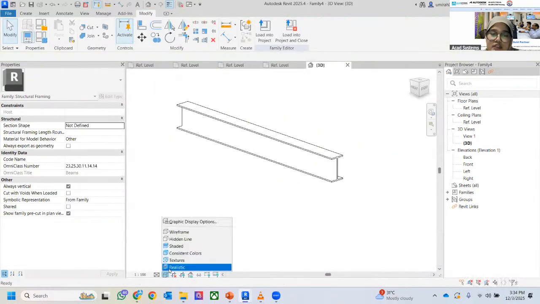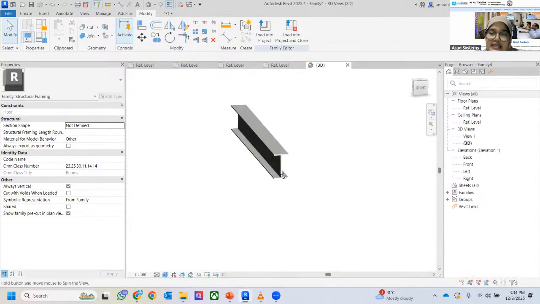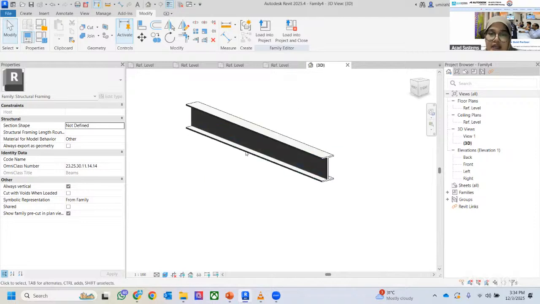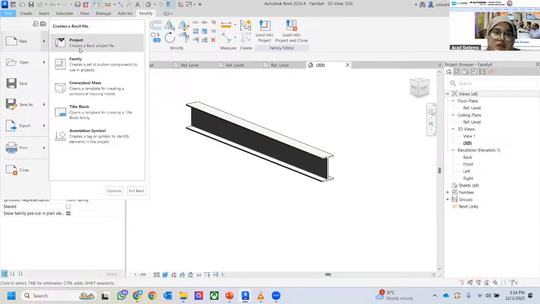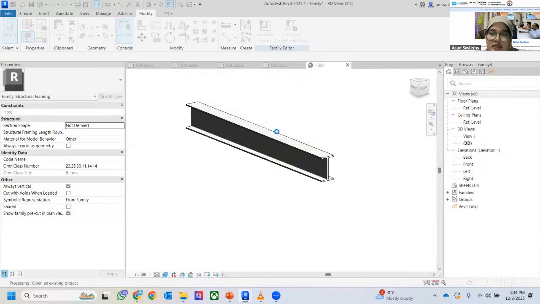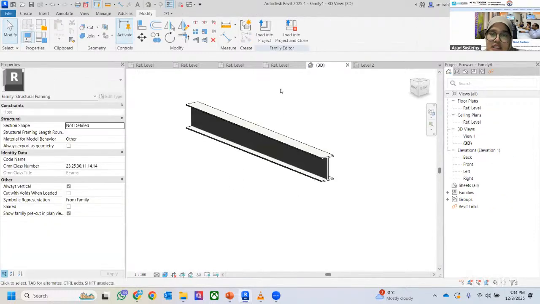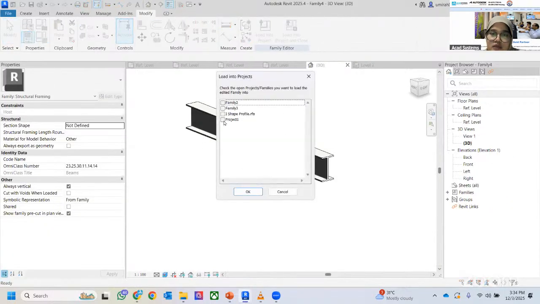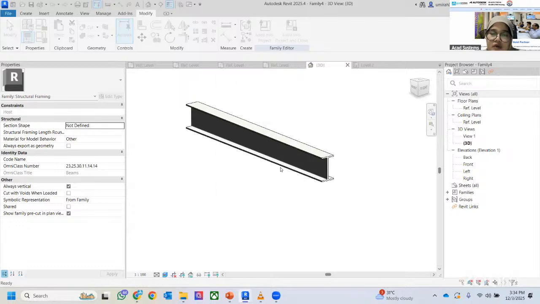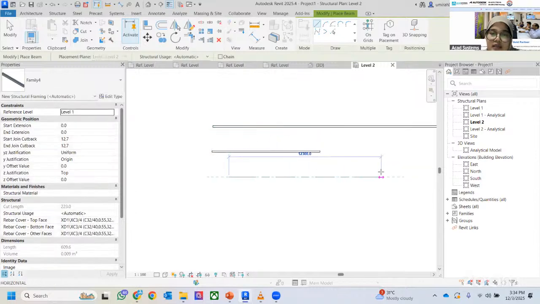So now if I change to realistic, then this is my steel beam. And then let's say I want to try it on a project. I want to try to draw in my project. I just go to File, pick a new project, Structure, Template. Okay. Right. And then let me load this steel beam to the project. Okay. Then I want to try it. Draw. Yeah. So I can draw my steel beam like that.